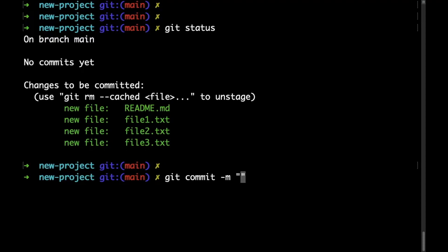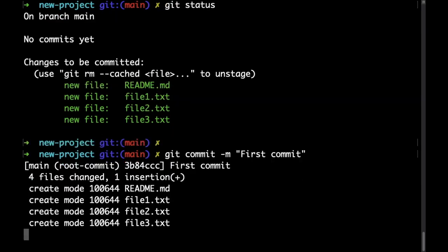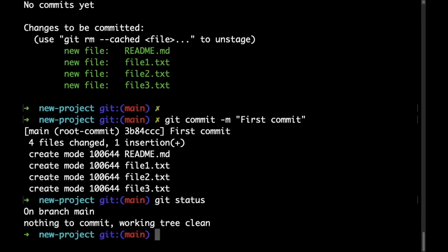It is important to write good commit messages so that people would know what has changed by your commit. As this is our first commit, we can just put here "first commit". If we run that, we can see that 4 files were changed.